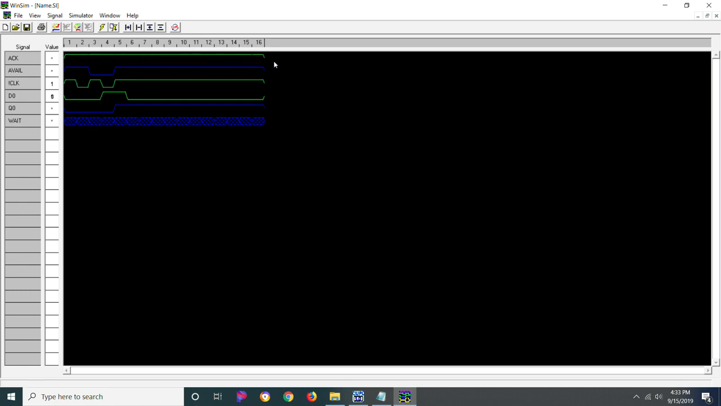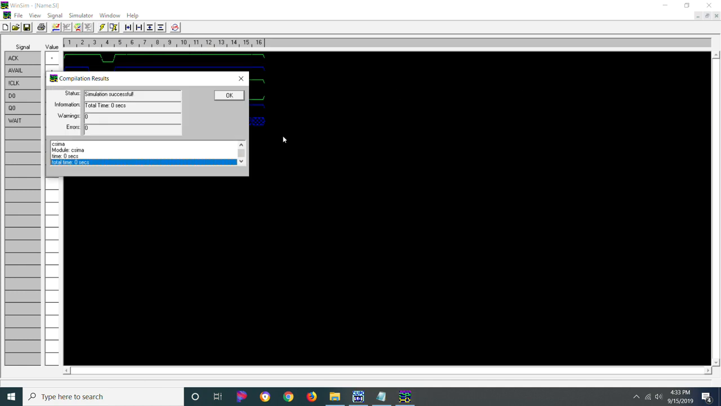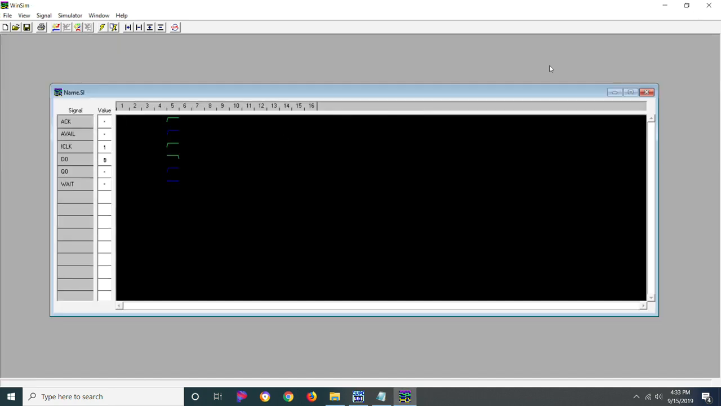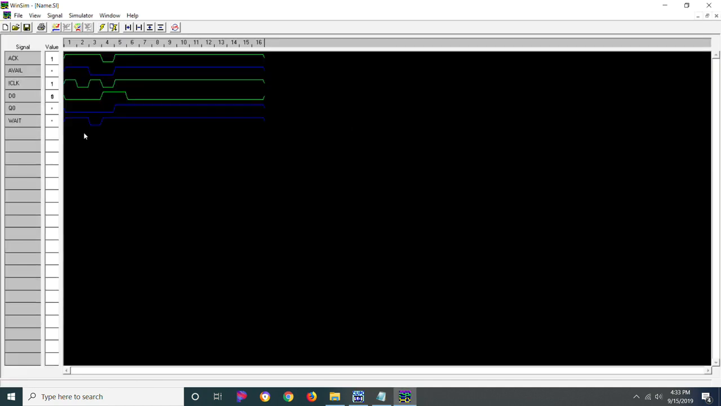Alright. So we write a low to D0, and when that happens, it flips the avail. Okay? Now, when it flips the avail, hold on. Run this again. Had too much stuff up there.